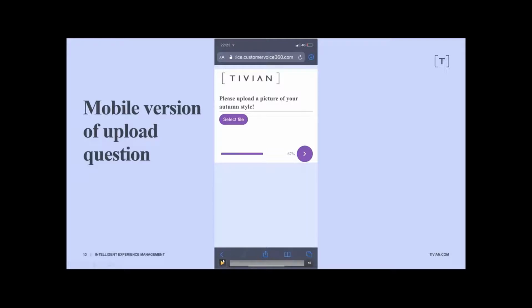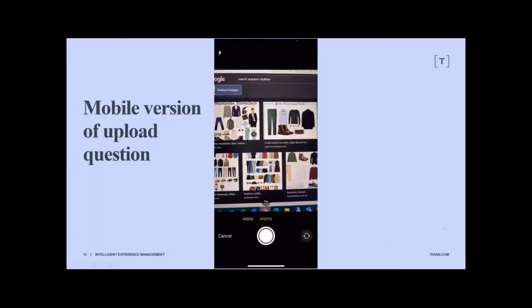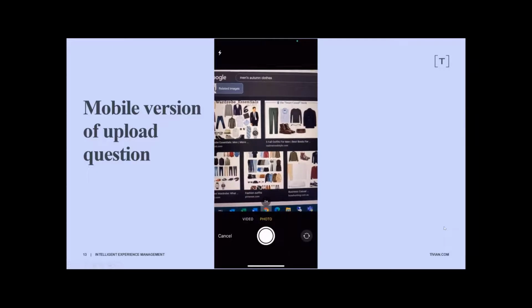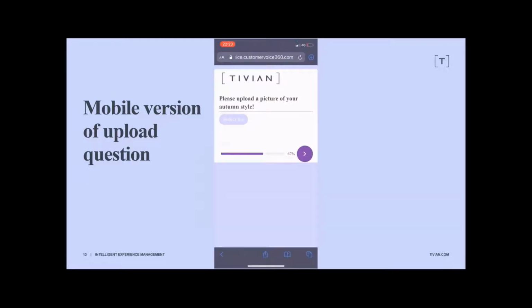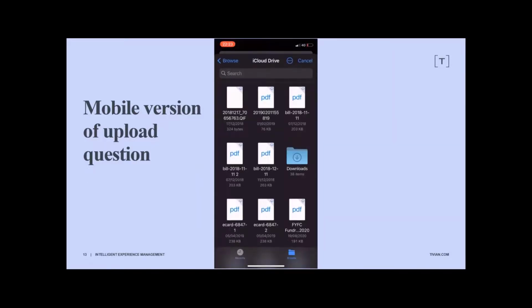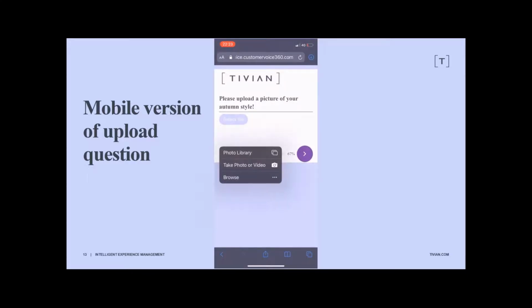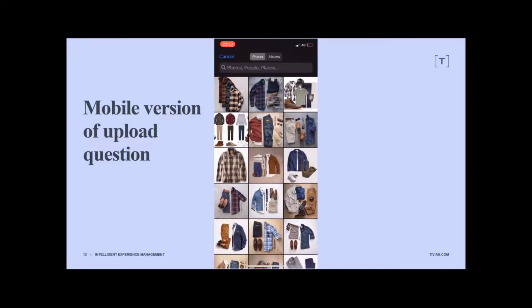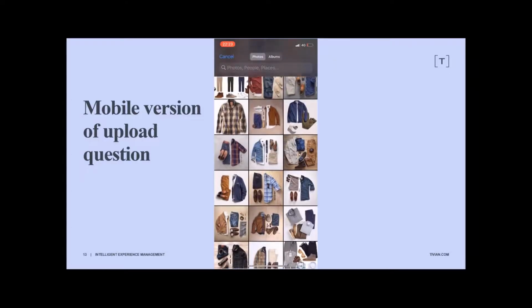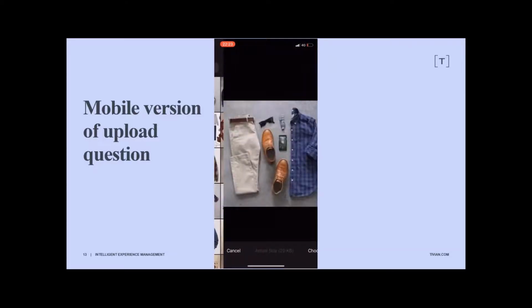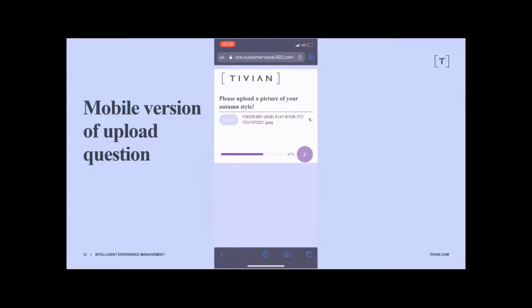Luca, so this is the new upload question style. Clicking select file would bring up your mobile view. I can go into my camera, look at the particular things, I can go into my files, or I can go into my photo library. So as you can see, a respondent is able to quickly go through, pick what they want, click choose, and then submit that into the survey.